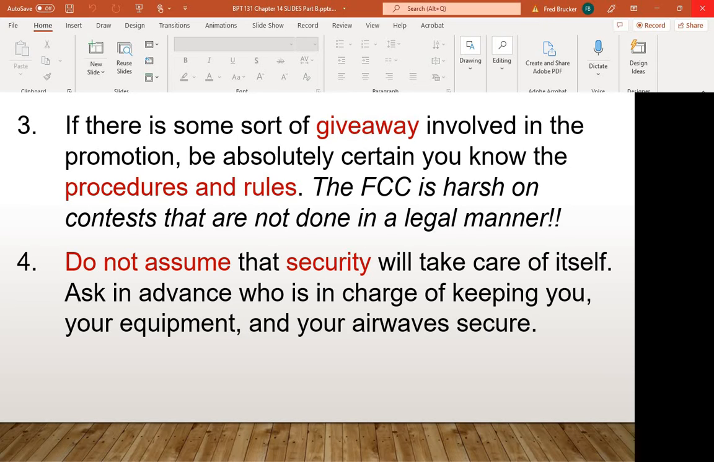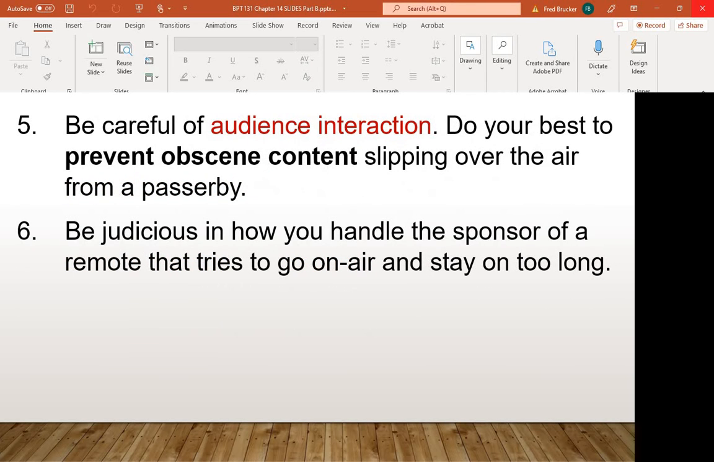Do not assume that security will take care of itself. Ask in advance who's in charge of keeping you, your equipment, and your airwaves secure. Do you need to bring extra personnel with you to help you make sure that things are being kept watch on, that there are protective measures in place for personal safety? Make sure all of that is clearly understood.